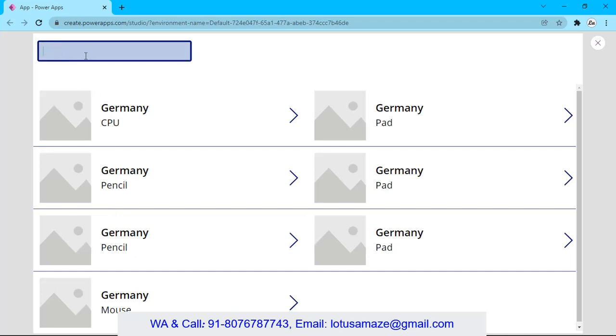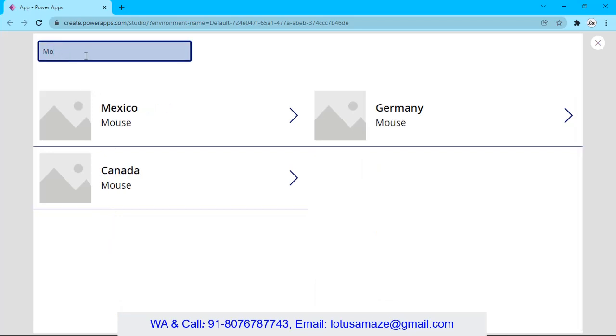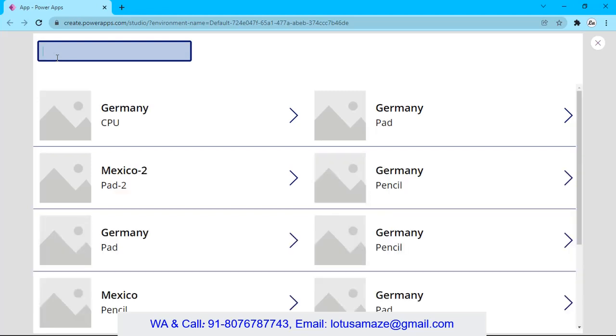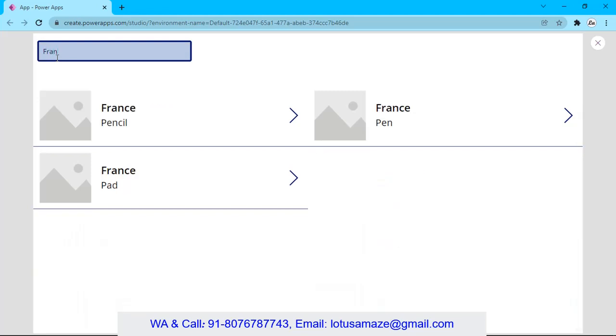Say if I type a mouse, so it is searching first of all in the first column, that is the product mouse, and France, so it is taking only the France, because the France value does not exist in the product column. The France value exists only in the country column, so it is searching from the country column. So this is how you can use the search function in the Power App.